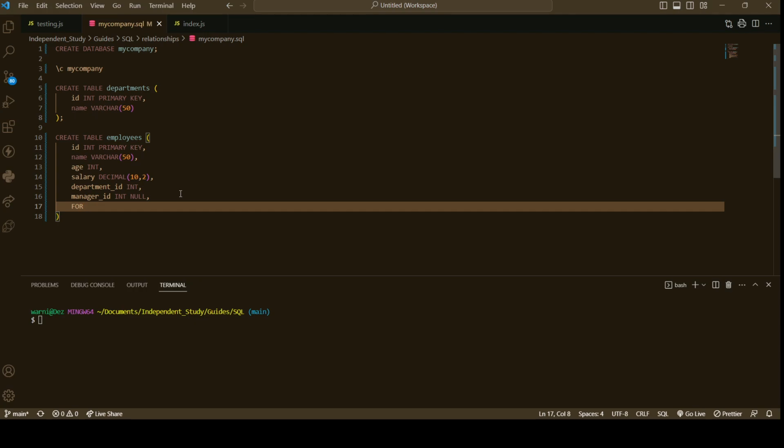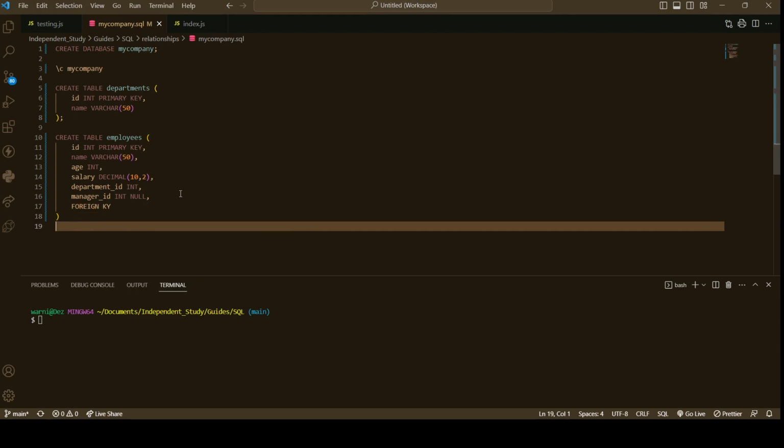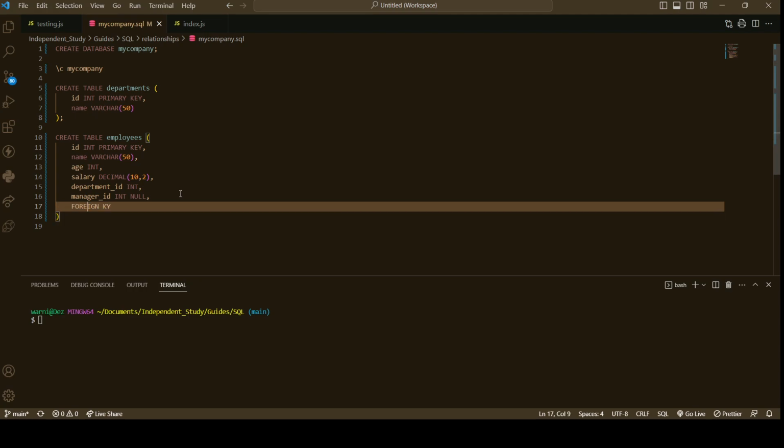So we also need the command foreign key. And our foreign keys, we're going to have two. The first one is pointing to the department ID column, and we are in this column referencing the departments table, specifically the ID column.